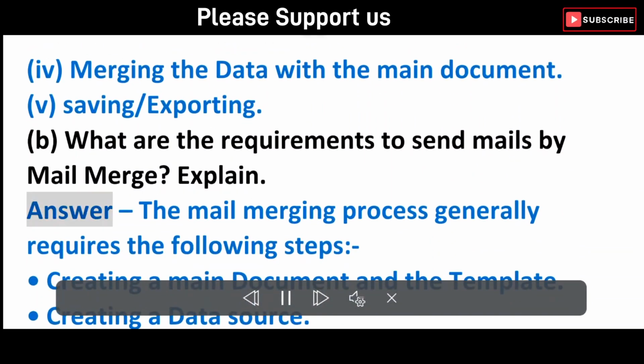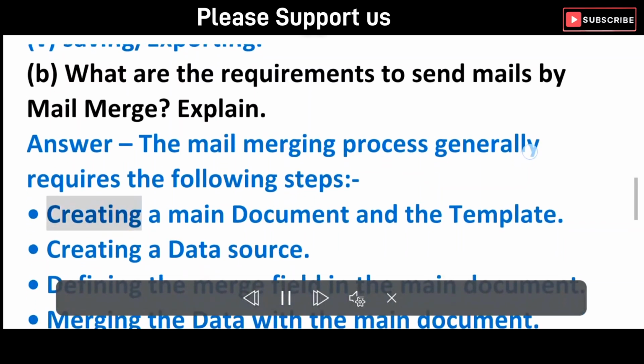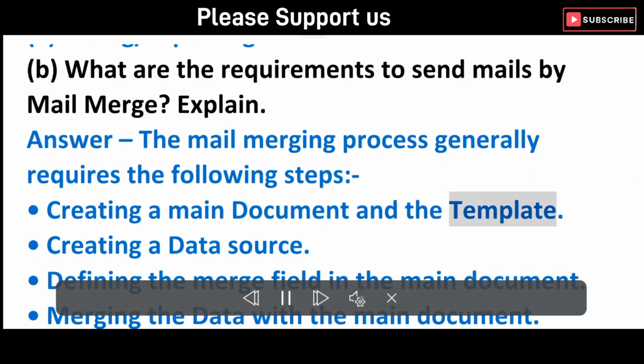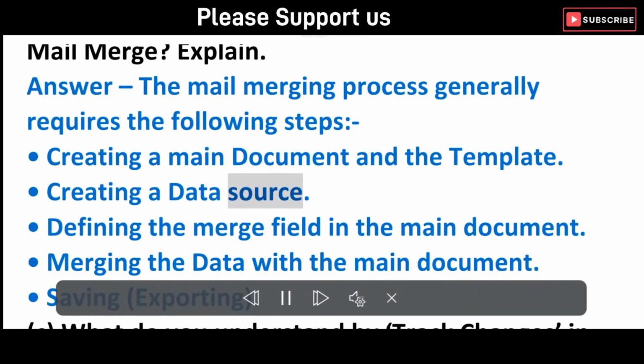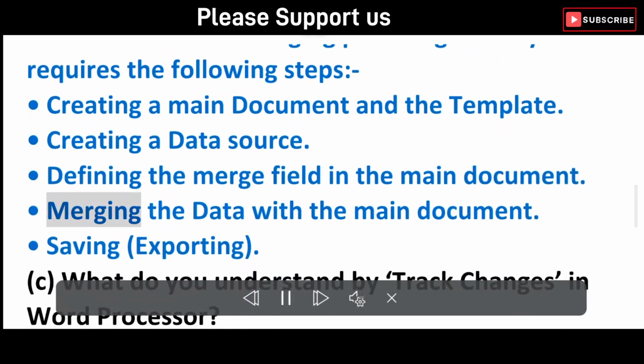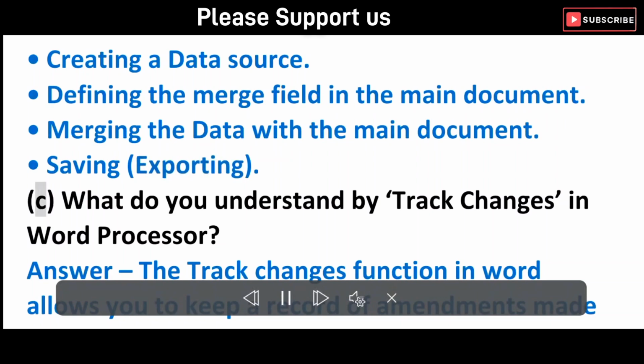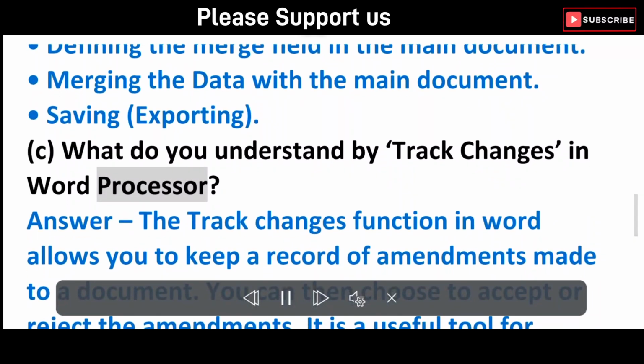Explain. Answer. The mail merging process generally requires the following steps. Creating a main document and the template. Creating a data source. Defining the merge field in the main document. Merging the data with the main document. Saving, exporting. C. What do you understand by track changes in word processor?